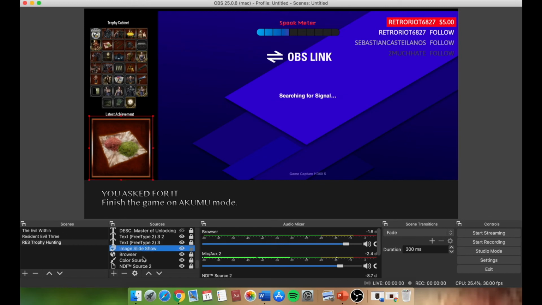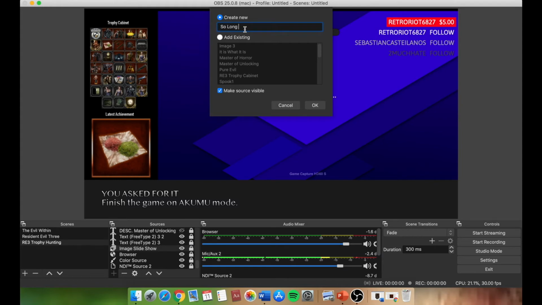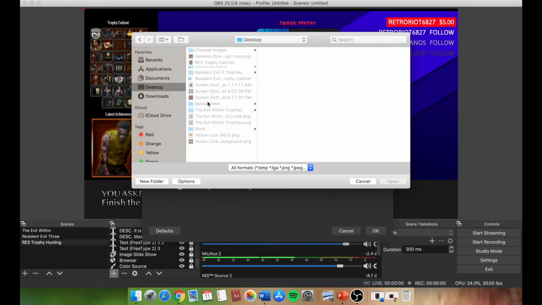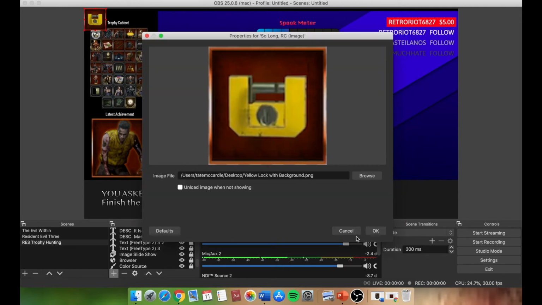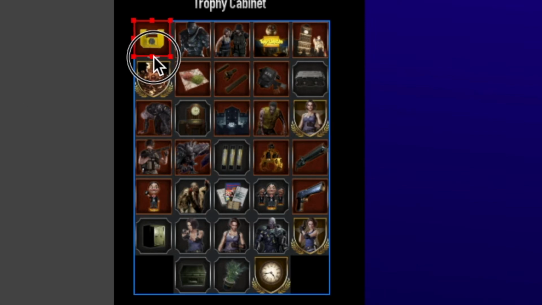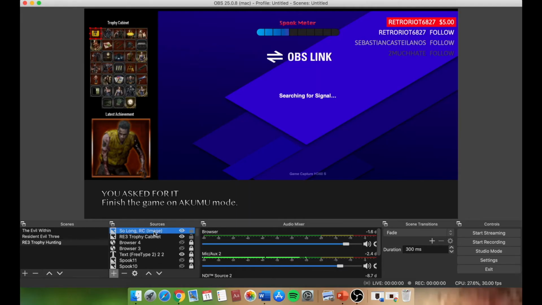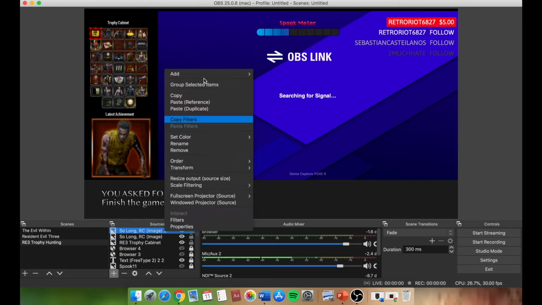Now we're going to be adding the locks to the trophy cabinet. Click that plus sign, select images, and title it corresponding to the locked trophy. Select the lock image, then confirm, and then resize so that it covers the locked trophy and nothing more. Now we're going to do that for the rest of the locked achievements.